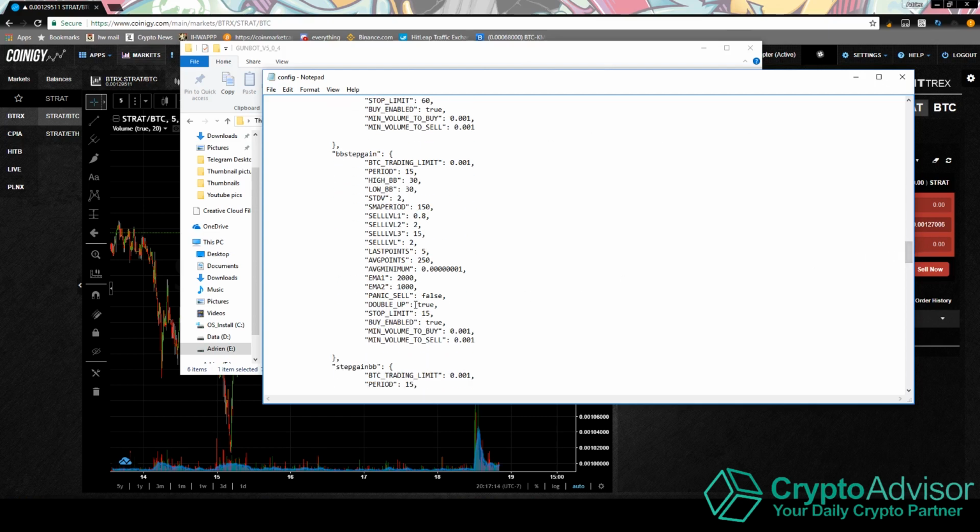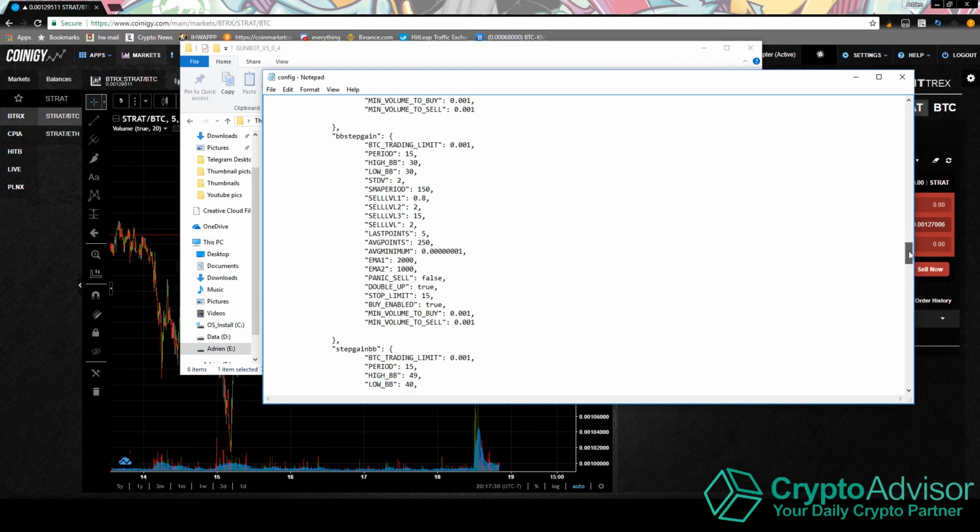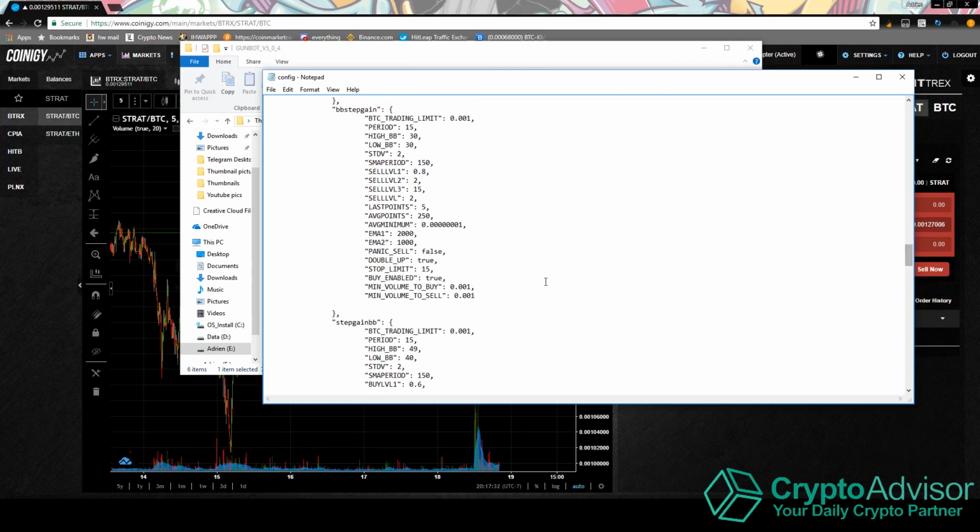One last thing is double up. Some of you guys are maybe asking me, why is my bot buying double the amount I allowed it to buy? This is probably because you enabled double up. You can just turn that to false if you want. But that's just based on your use case.